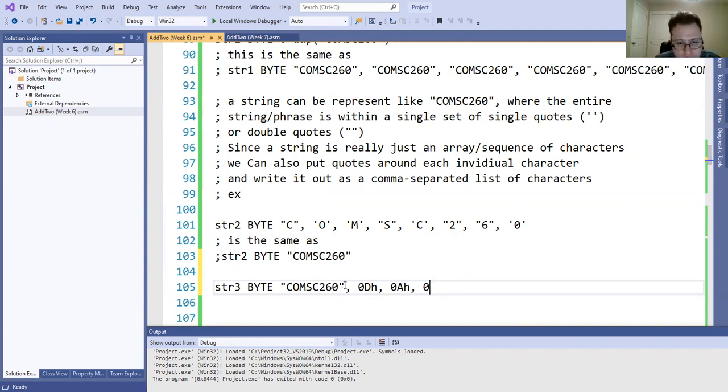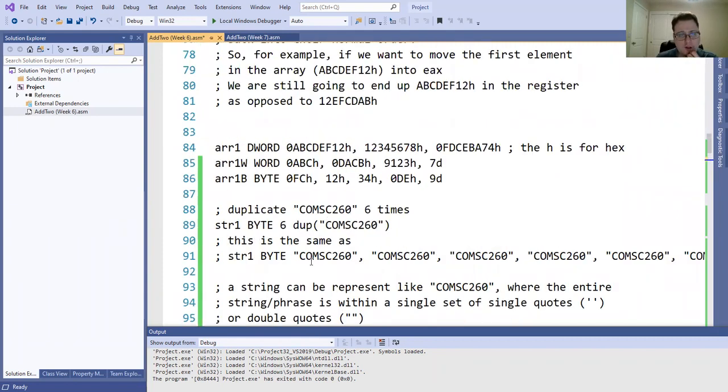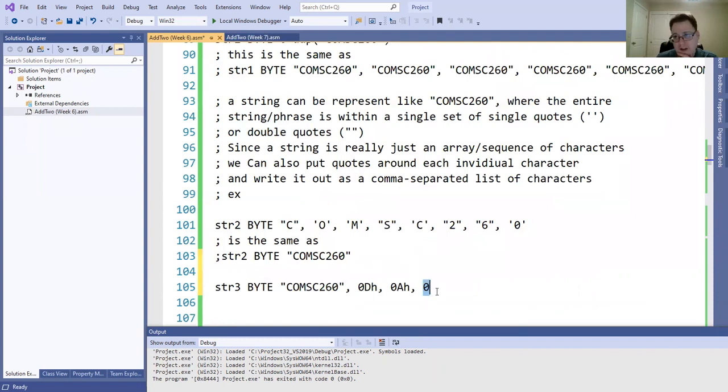So putting it all together, now str3 is the string COMSC 260, but we also have these additional 3 bytes on top of the string itself. Because in addition to the string itself, we're saying that we want to have one line return, and then we also want to have the null terminator. So now if we look at str3, compared to some of these other strings that we set up, it's going to be a little bit lengthier because we have some additional things beyond the string COMSC 260 itself.